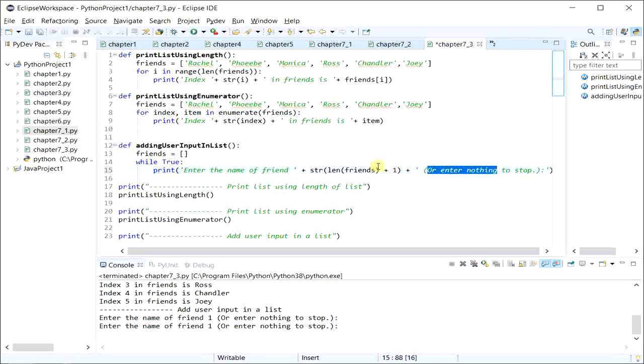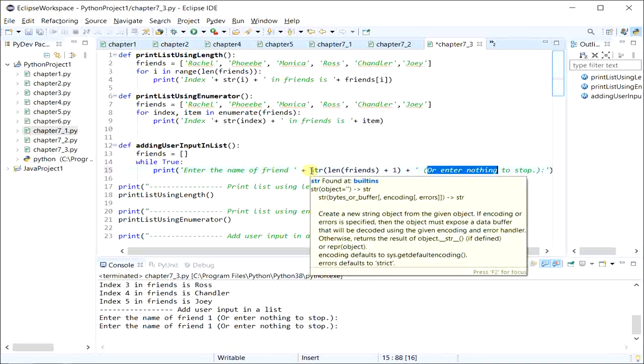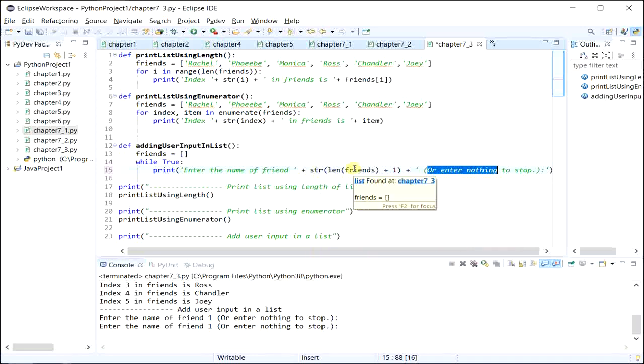Or simply press the enter key. That's one and the same. And also I'm displaying the length of the list, as in when the user enters the name, I will increment the length of the list by 1. So right now the list of friends is 0, the length is 0.